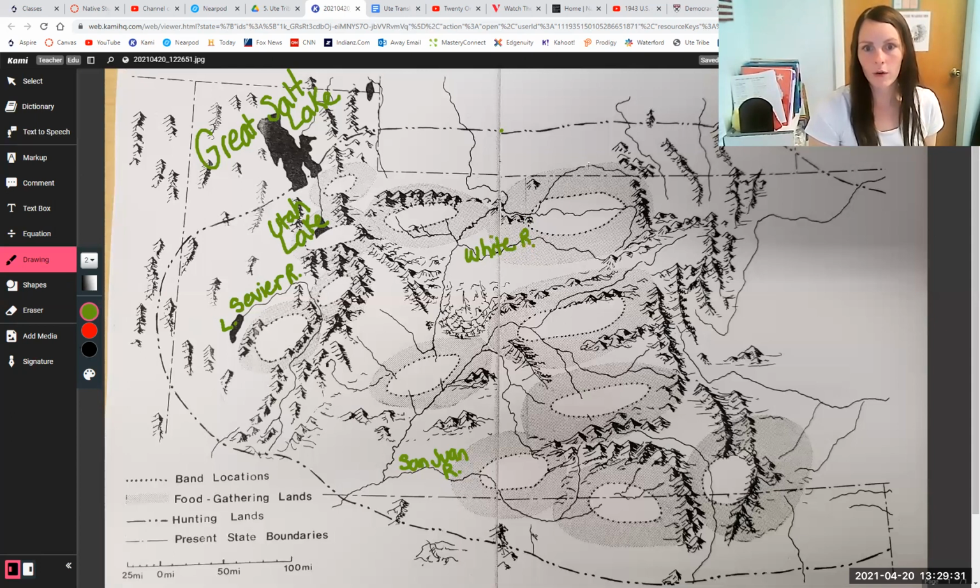Okay, and this river going through right here. We're not gonna write it right there, but it's this river right here. It's called the Yampa River. We're just not writing inside that circle.